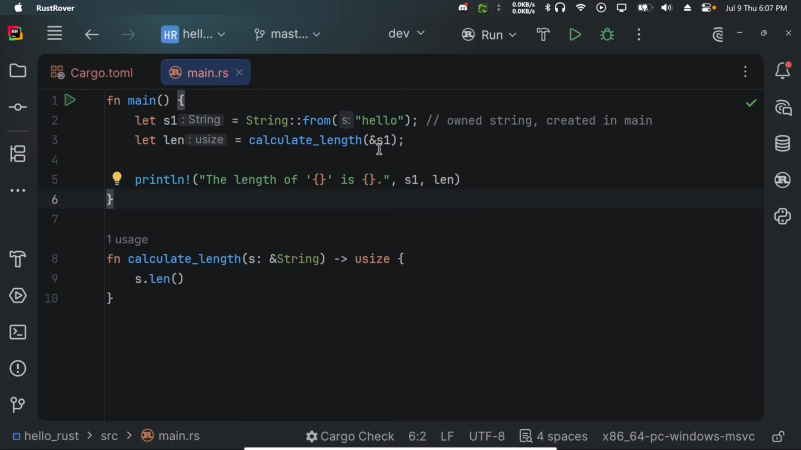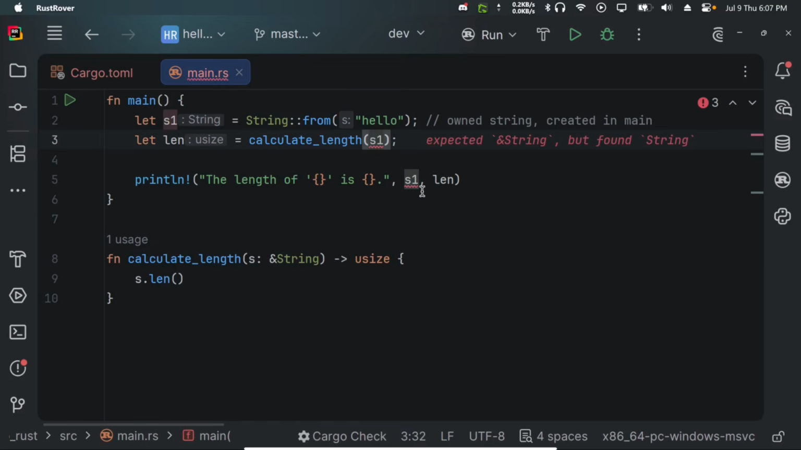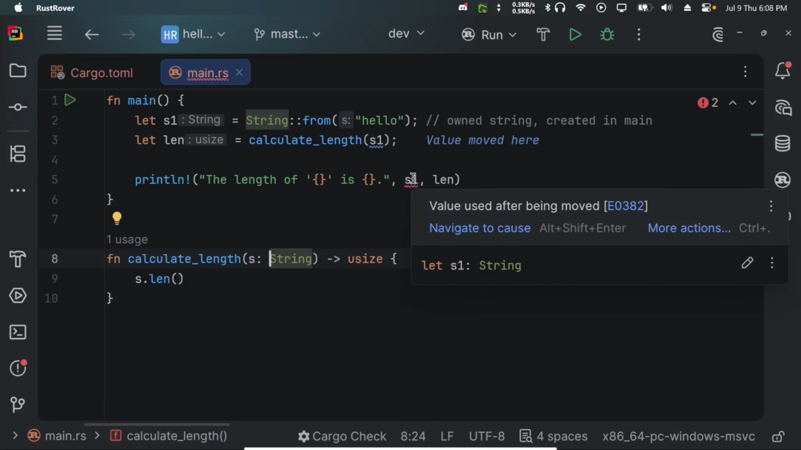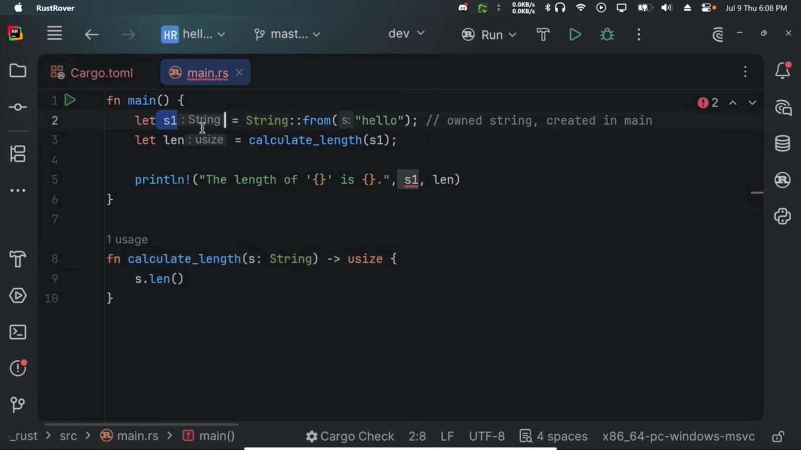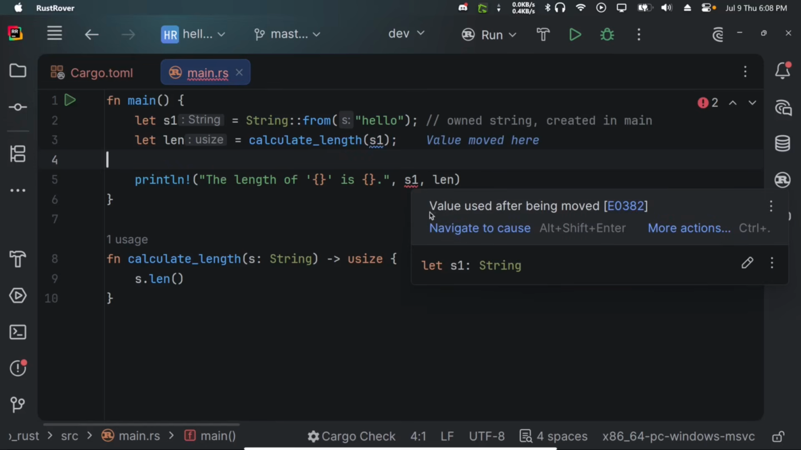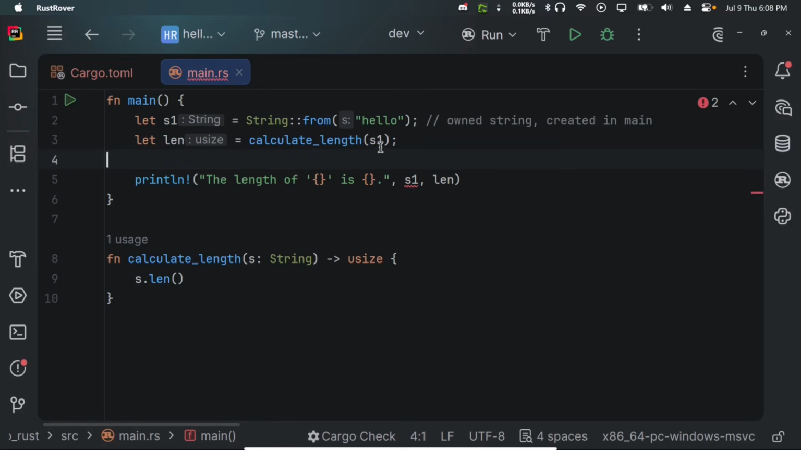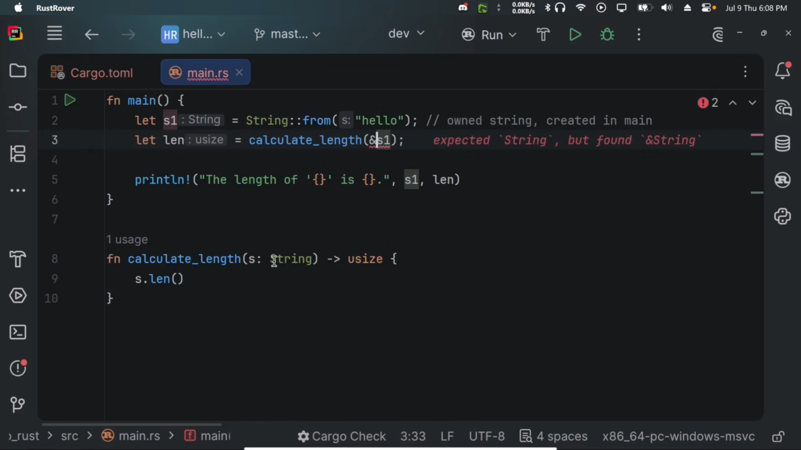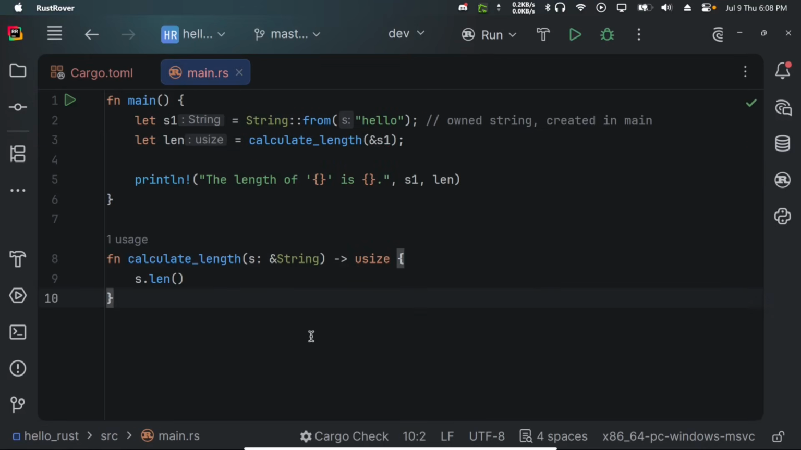Now, what if we didn't use the ampersands, and what if we directly passed in this s1? Over here, we're going to take in a String. What that does is it moves the value, right? Since we passed the s1 value to this function, now this function is the owner of this s1 variable. And you can see that we can no longer access it inside the main. So we can no longer print it or do anything with it, because this value has been moved. The error says the value is being used after being moved, and the value was moved when we did this. So to prevent that, simply pass a reference, and to pass a reference, simply add an ampersand like so, when you just need to borrow it for a little bit.